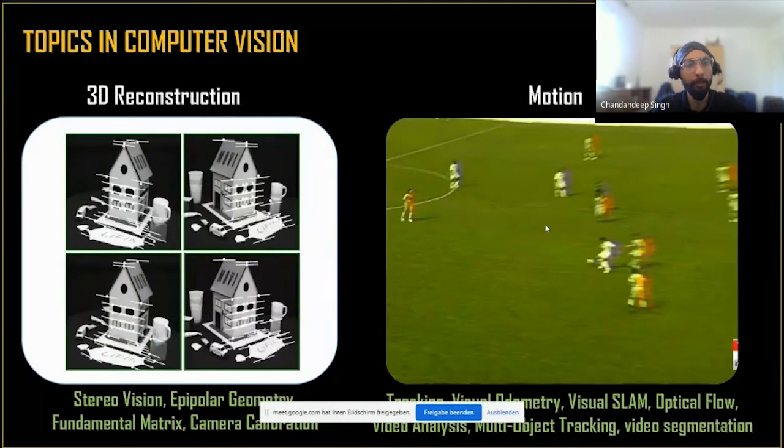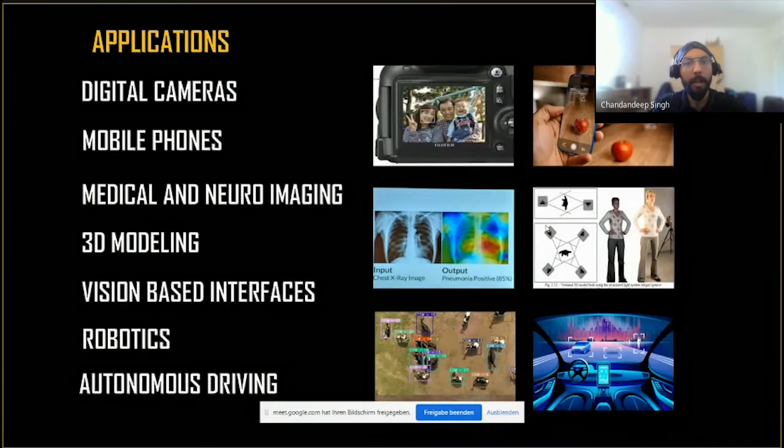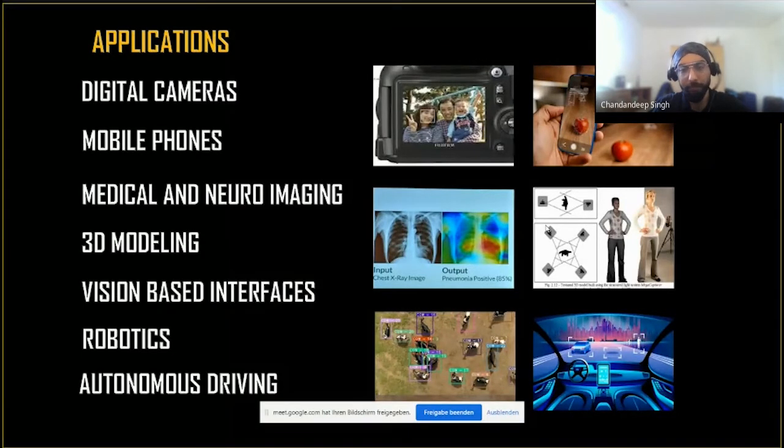And this is what we will talk about next. But first, let's talk about what the applications of computer vision are. These are just general applications that we all know about: computer vision, face detection, face tracking, object detection. All these things are starting to get embedded in digital cameras and also mobile phones.